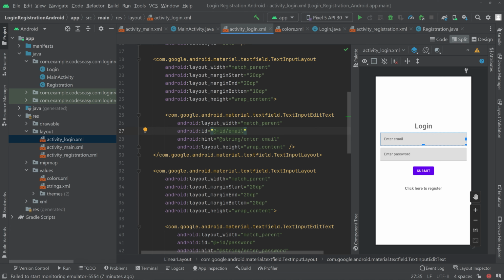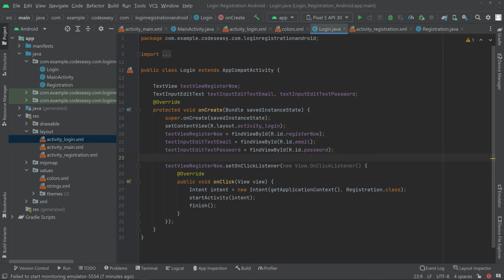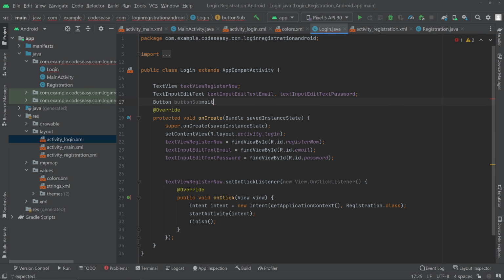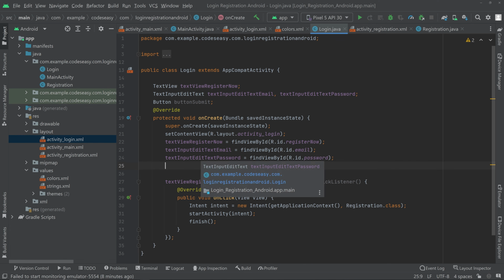Otherwise, you can also give a different ID, something like email login and password login. And inside the registration, you can give something like email registration, password registration. In order to avoid confusion for you. I'm giving the same ID because it will be much easier to remember. Now we have to create an object for the button. Now initialize the object and set an on-click listener for the button.